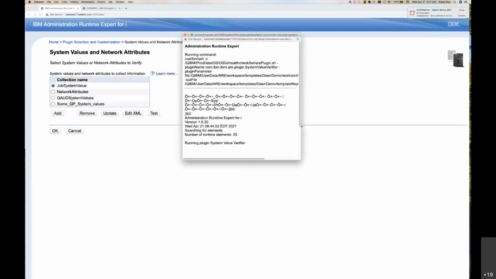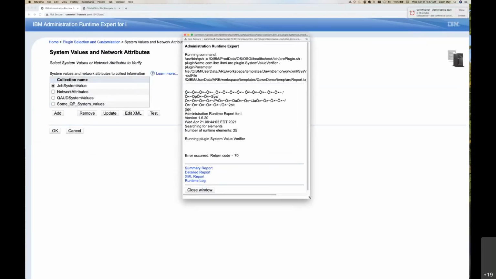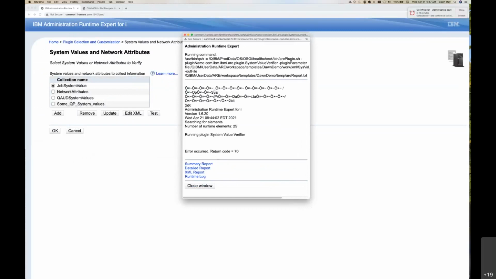It opens it up in a new window and gives me these return codes. Return code 70 is not documented anywhere, but through trial and error, return code 70 means you have some errors. 60 tells you you've got warnings.